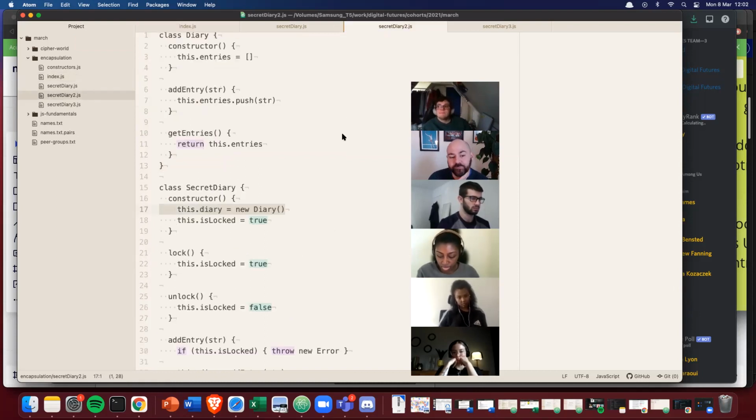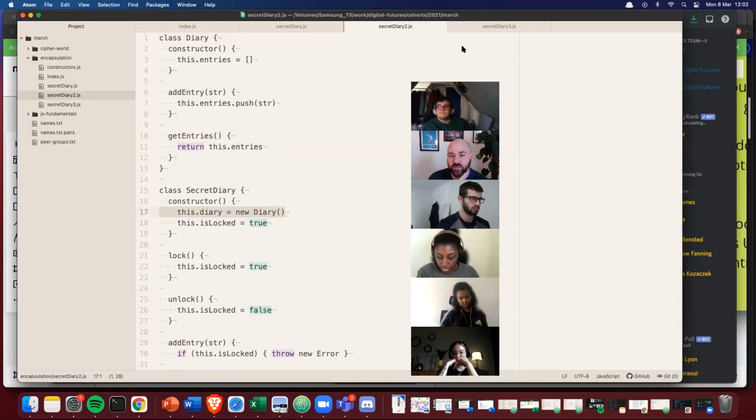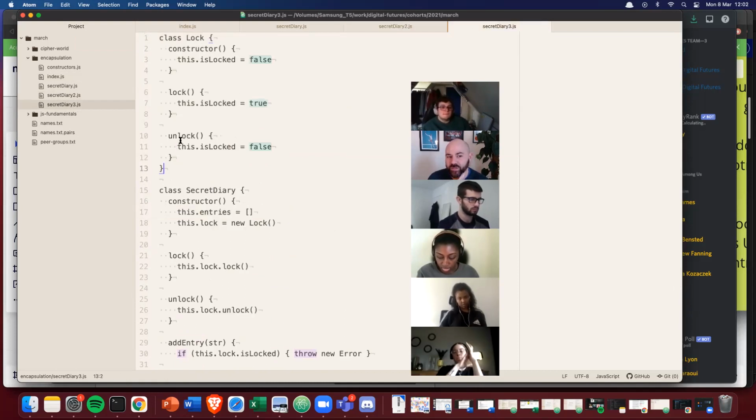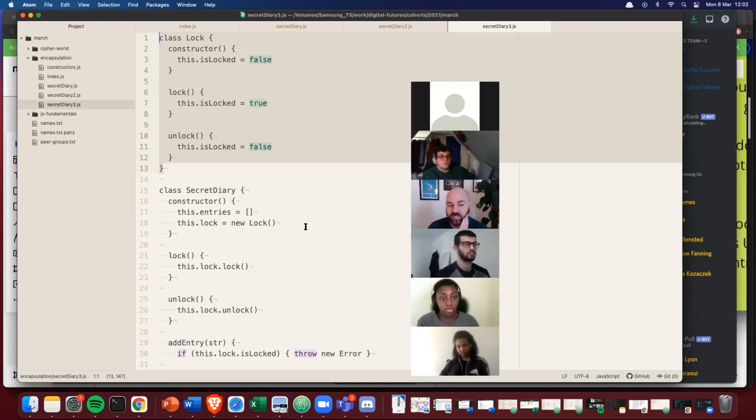That's option number 1. Option number 2 is to go the other way and abstract the lock. Right, 2 different approaches, arguably both the same. Keep that separate and then inject that here.